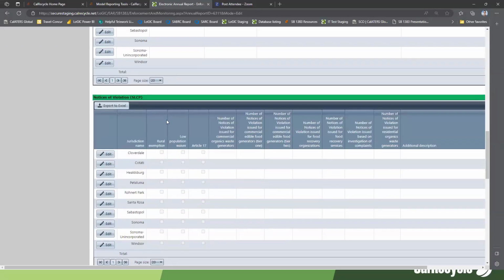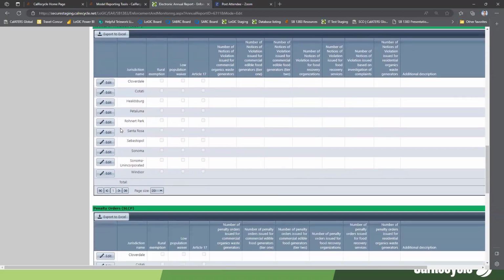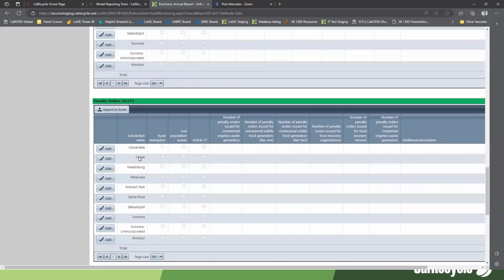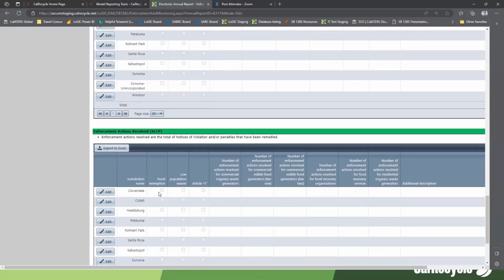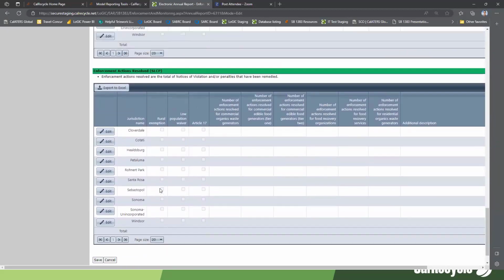All right. These bottom grids are fairly straightforward. Just enter the notice of violations for generators, or edible food generators, or food recovery organizations. Then it kind of steps through the enforcement process. So if it's not implemented yet or doesn't start until 2024, just enter zeros, and you can provide why there's zeros in that additional description box for that additional information. The penalty orders is kind of the next step of enforcement, and then as those enforcement actions are resolved, for those same fields.